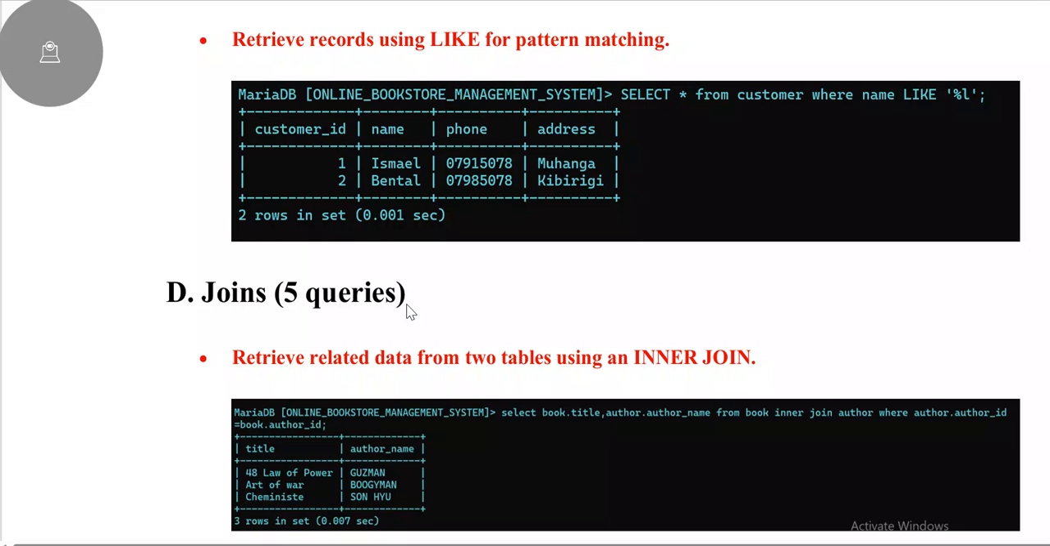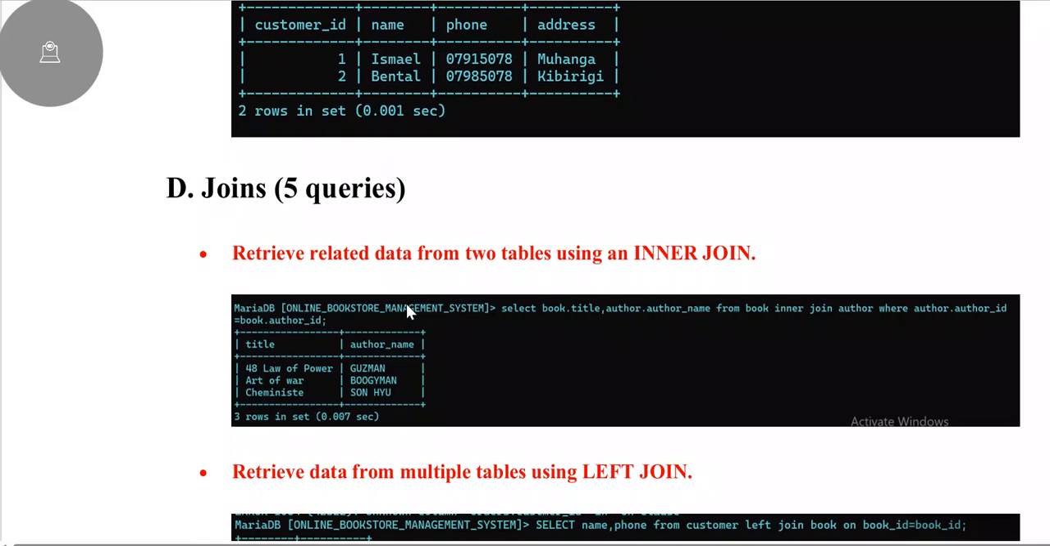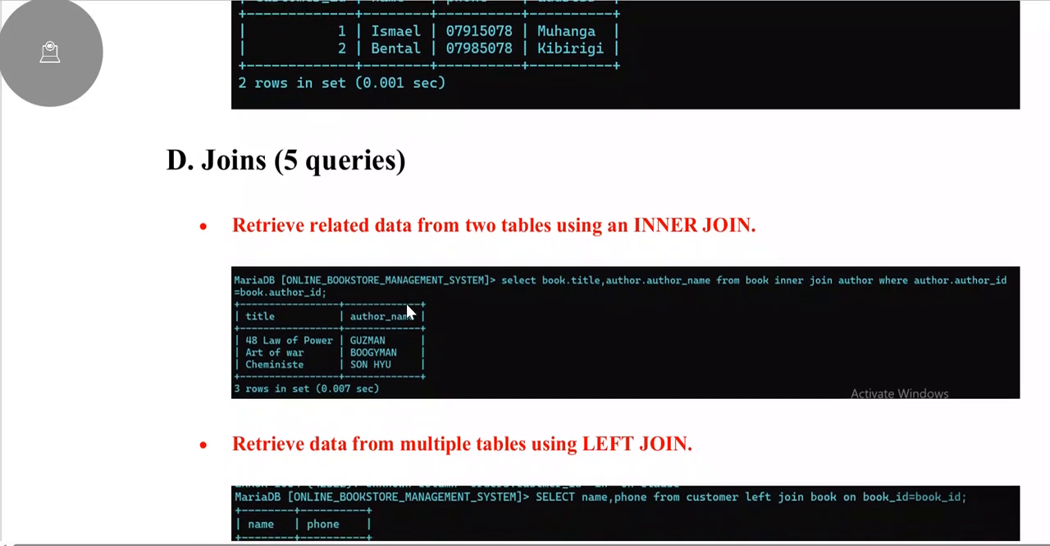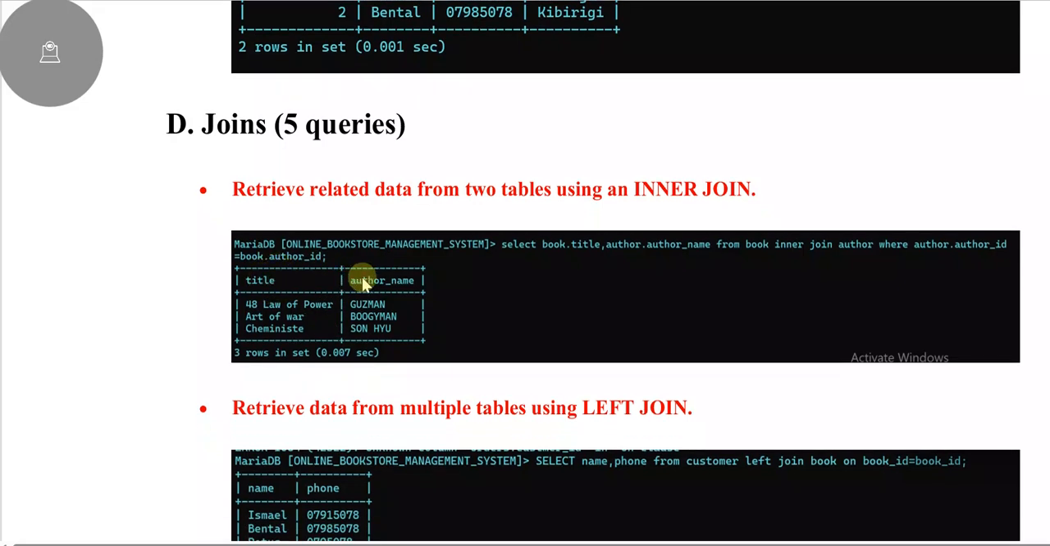And we also have the fourth part, which is called join. In join, we have asked to retrieve related data from two tables using an inner join. As you can see here, we use the query: select book.title, author.author_name from book inner join author where author.author_id equal book.author_id. And as you can see, we retrieve the title and the author name.